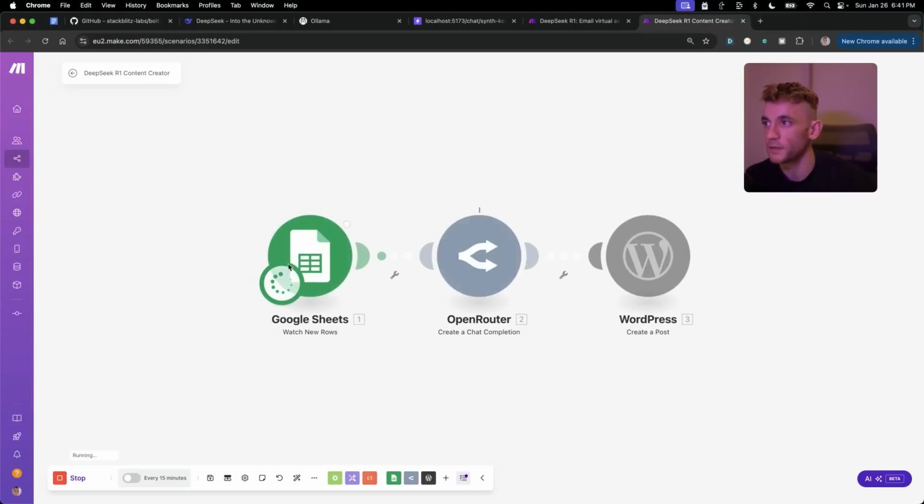So we're going to run this. It's going to take the keyword from the Google Sheet. Now it's running the keyword with my custom-made prompt for creating content directly through OpenRouter. Now, you can get a module for DeepSeek inside make.com, but I find it's very error prone. It doesn't seem to work first time most of the time, and it's a bit of a nightmare to use, honestly. So I would recommend using OpenRouter directly.